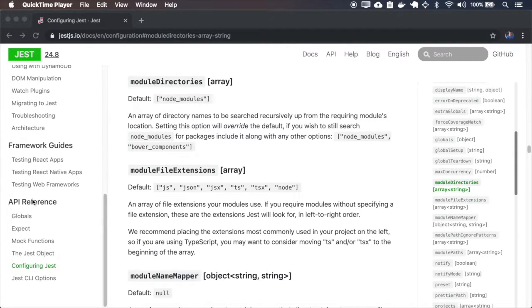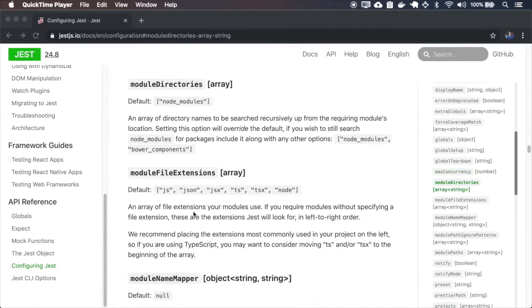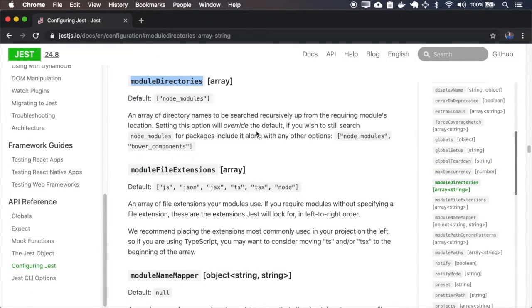So now you're at the reference API of the configuring Jest, and we've stopped on the max concurrency on the last episode. And now it's time to use the module directories. The module directories specifies which folders you have your modules. The default is the node modules, but you can replace this or add more modules like we will do now.